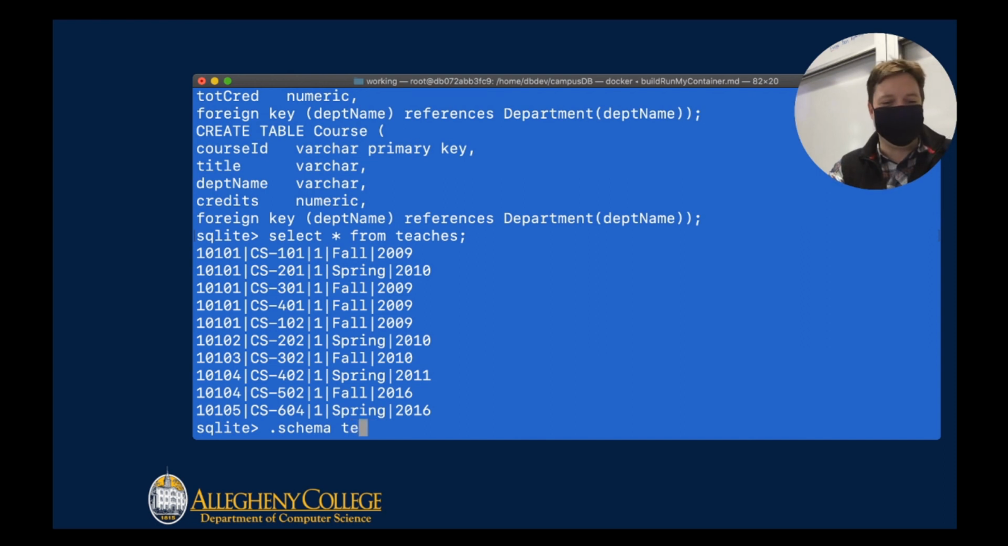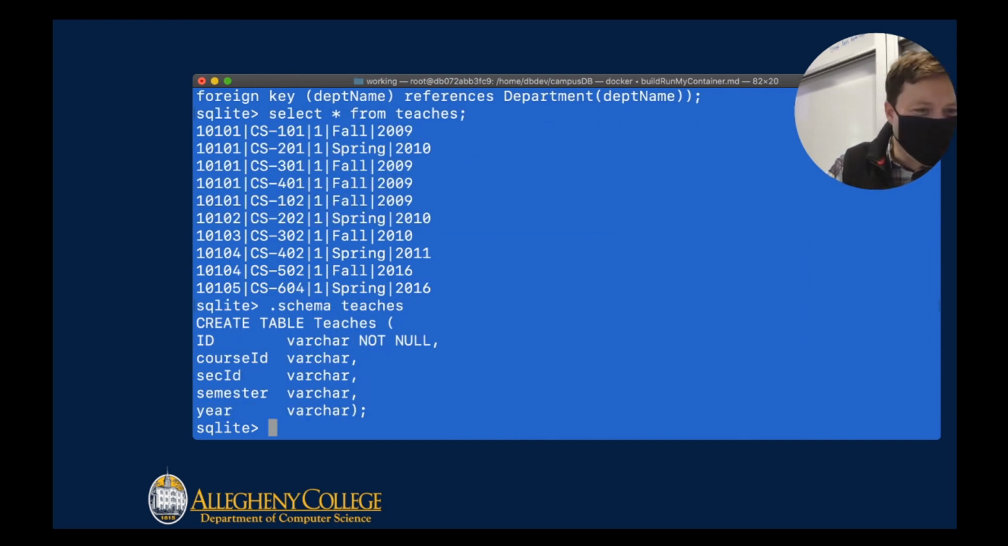Teachers. Okay. So the first thing is going to be the ID for the class. Then you have the course ID, which is like your CS class number. Then you have your section, which is when it's going to be offered in some semester, I guess. Semester is going to be fall or spring, and then you have the year, which is the year right here. So that's that.